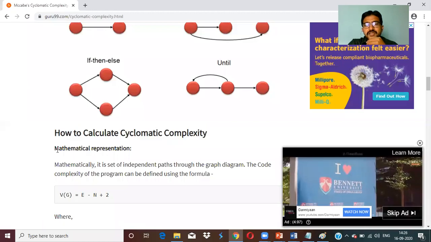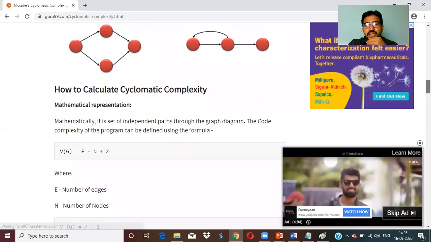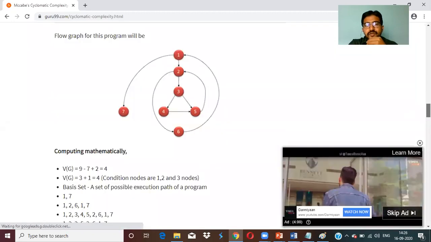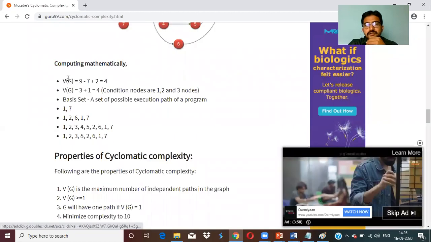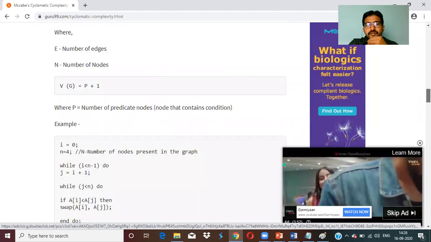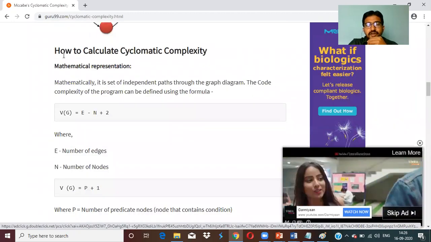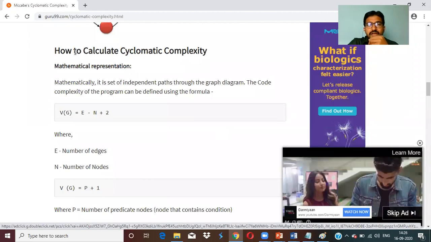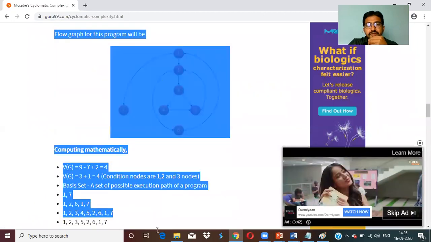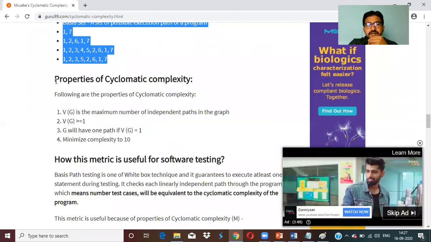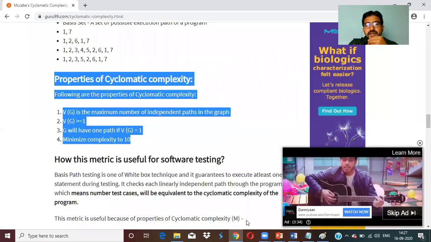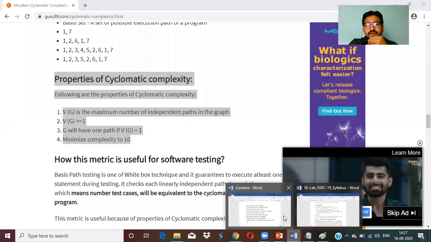Starting from the mathematical representation, you need to talk about it with an example, up to here. Under this heading, just copy and paste. If you want another example, you can add it, or you can use the same example. How to calculate it is from here to here. Next is the fifth subheading, properties. Up to the properties, it is talked about over here.